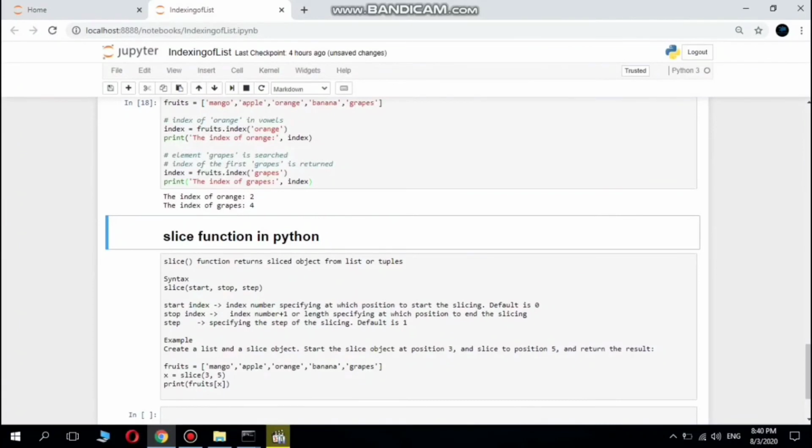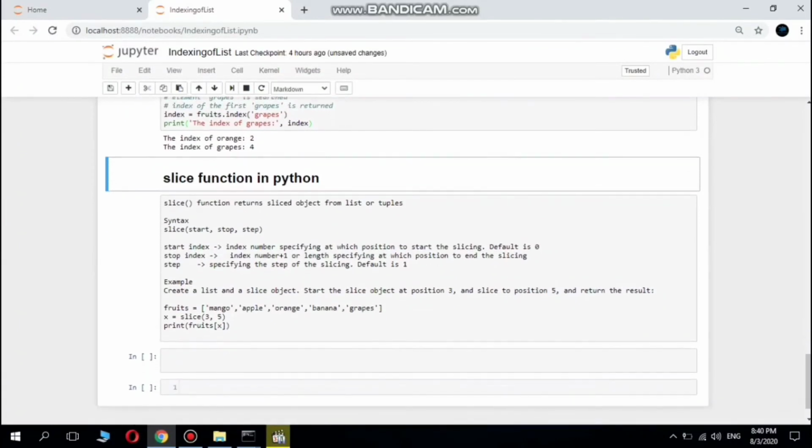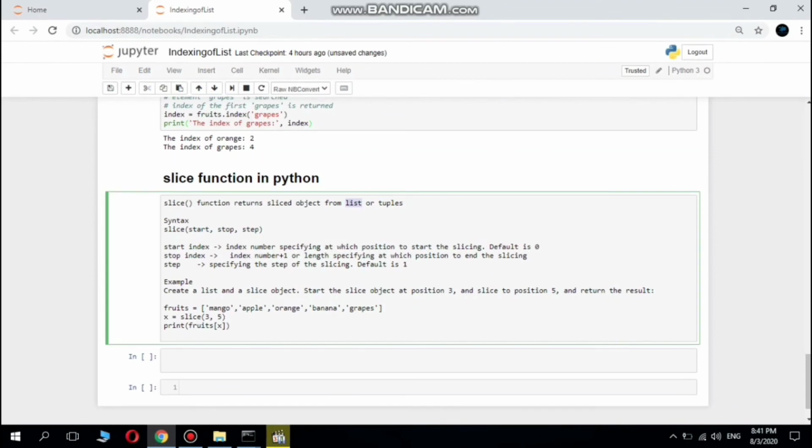The slice function is quite similar to whatever we did in slicing of lists in Python. It is very similar to that. The slice function returns a slice object from a list or tuple. It can be used on tuples as well, and we'll come to tuples in our next few tutorials. For now we'll just look into how it works on lists. The slice parameters are start, stop and step. Similar to list slicing, the function is also the same.